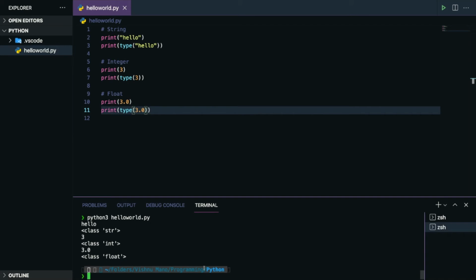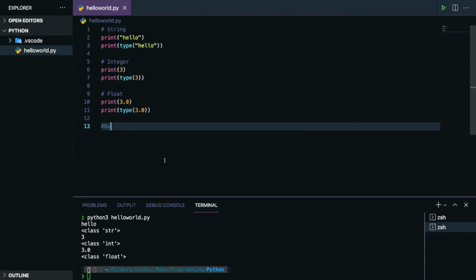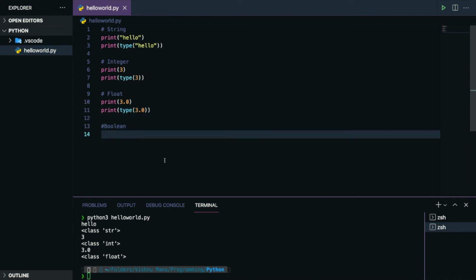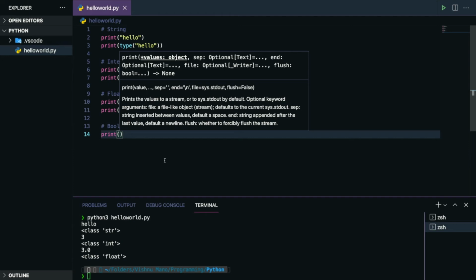Now we have our last data type that you need to worry about in this tutorial and in your entire beginner journey of Python. This is mainly the data types you will be working with. This last one is called a Boolean, and Python abbreviates it as bool. So a Boolean is just either true or false.